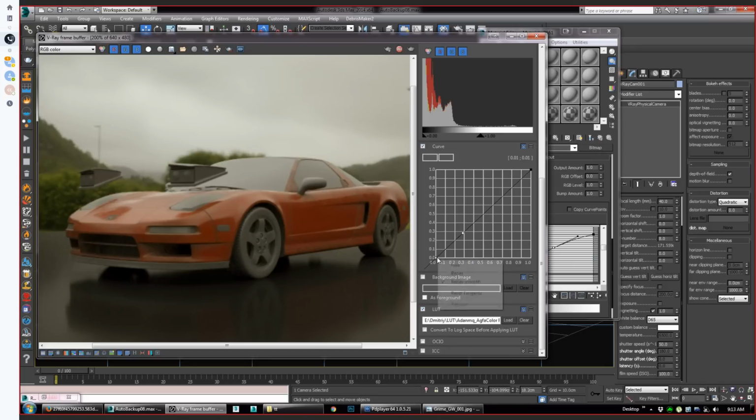The LUTs are loading in by default. And then the thing that I noticed inside of Octane that V-Ray doesn't really do is that the shadowy areas in Octane are a bit brighter than in V-Ray. So I'll put a curve in and just slide it over here.